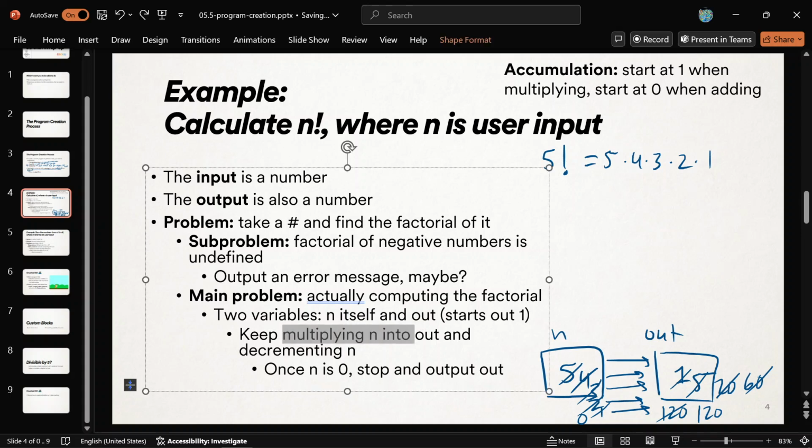Keep multiplying n into the out variable, decrement the n variable, and then once n is 0, we don't want to multiply 0 in anymore. That will like cancel out all the hard work we've been doing. Then we should stop the program, right? It's going to be a loop, and then the out variable will hold that answer. So you see how that's going to work regardless? Like if we got a normal number like 5 or 3 or 7 or whatever, do you see how that process is going to compute the factorial?